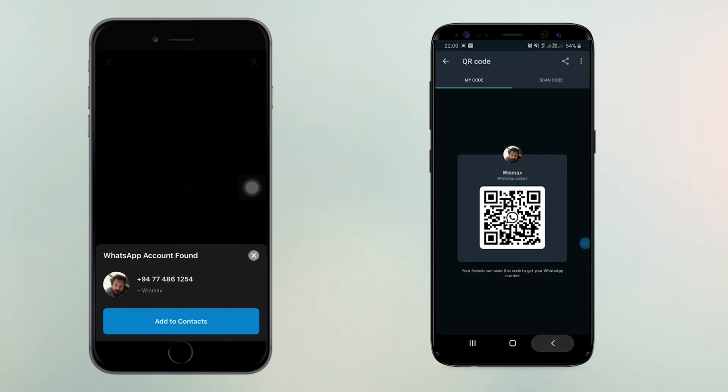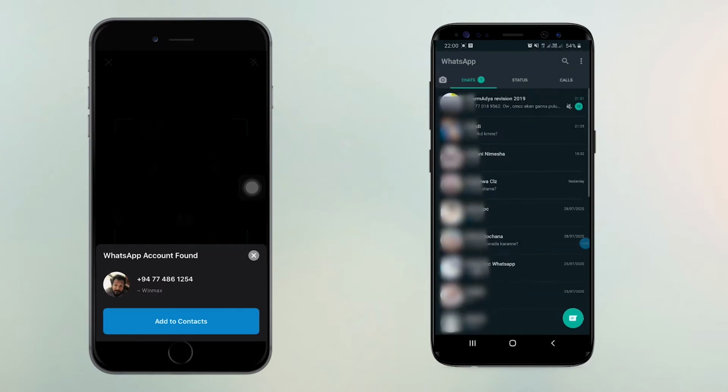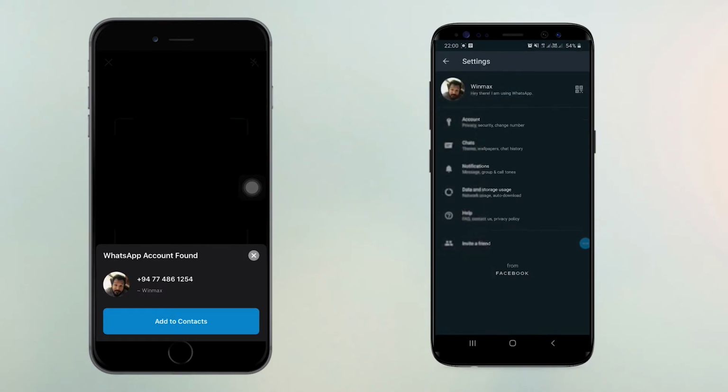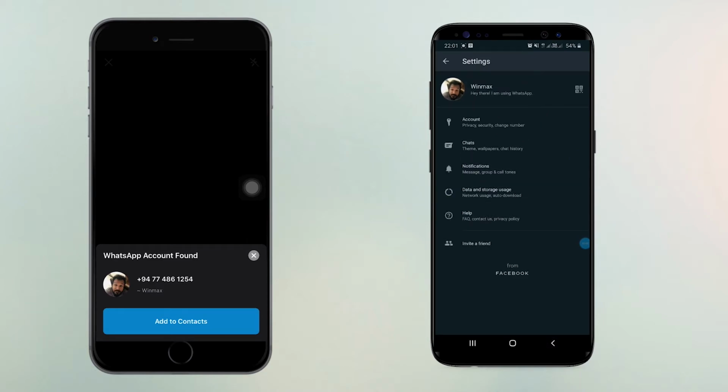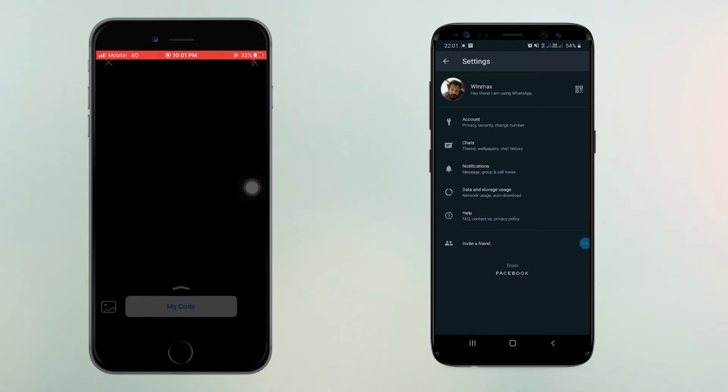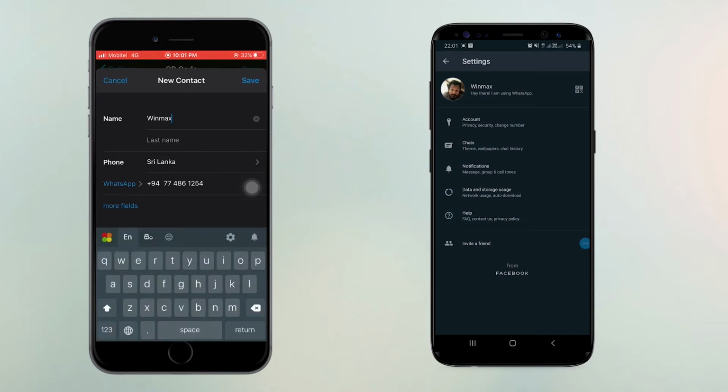Okay, you can see now. WhatsApp account here. You can save it after doing this.